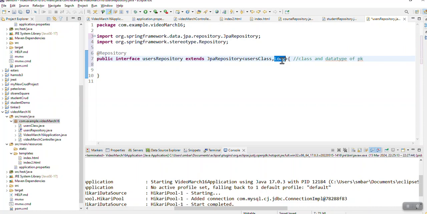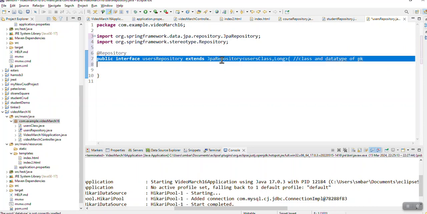So in other words, whichever field is the primary key in my User class, I've got to know its data type, and the data type I put here is the data type of the ID field in the User class. For the rest, the body can be empty because all my methods are in the JPA repository.